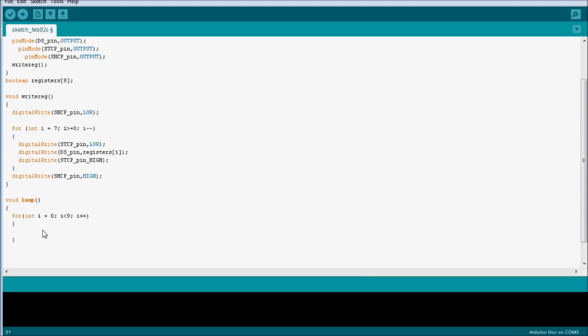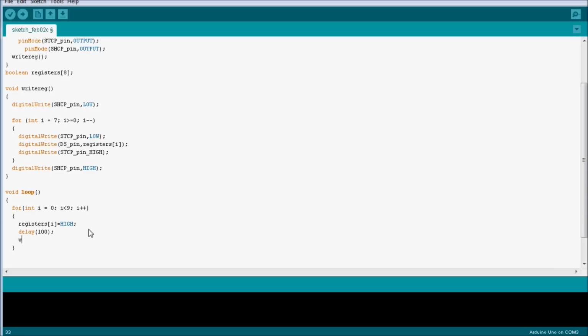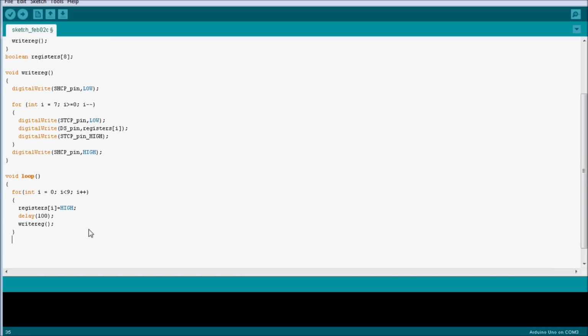Within the for loop, what I'm doing basically is declaring registers high one by one. So registers i is equal to high, followed by a delay, followed by a, sorry, write reg. So our function, which is going to write the set registers, and another for loop, which is going to be int i equals 8.